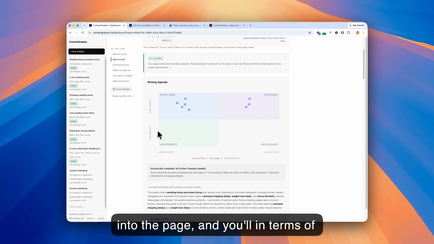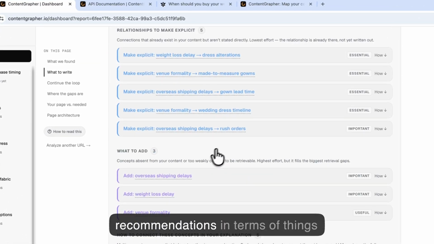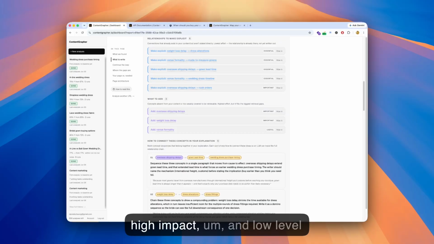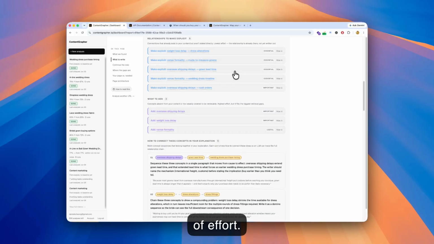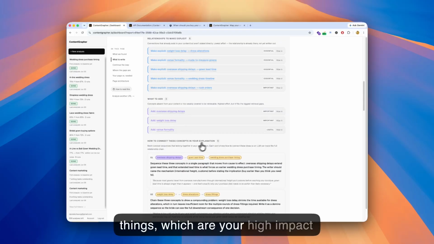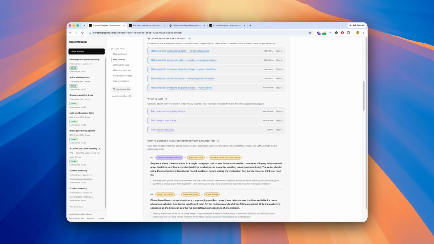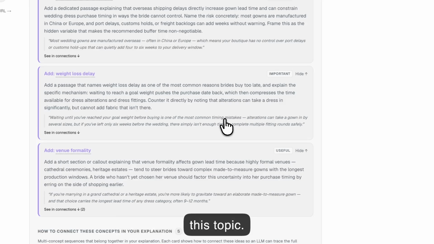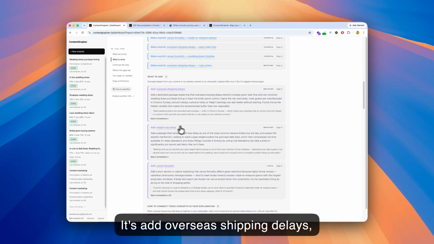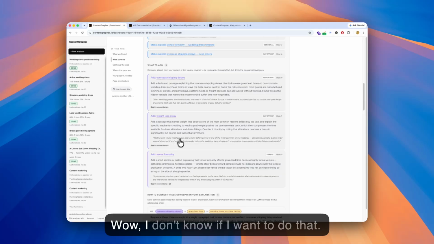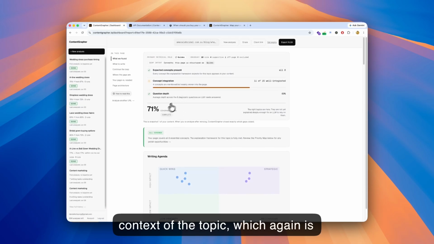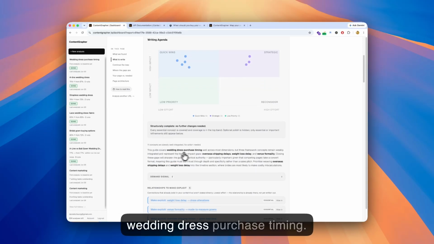And you'll see in terms of the 2x2 quadrant, a bunch of recommendations in terms of things to make explicit, which are relatively high impact and low level of effort. And then you have your strategic things, which are your high impact and high effort, in terms of what you should add to the content. And for the context of this topic, it's add overseas shipping delays, add weight loss delay. Wow, I don't know if I want to do that. And then venue formality in the context of the topic, which again is wedding dress purchase timing.